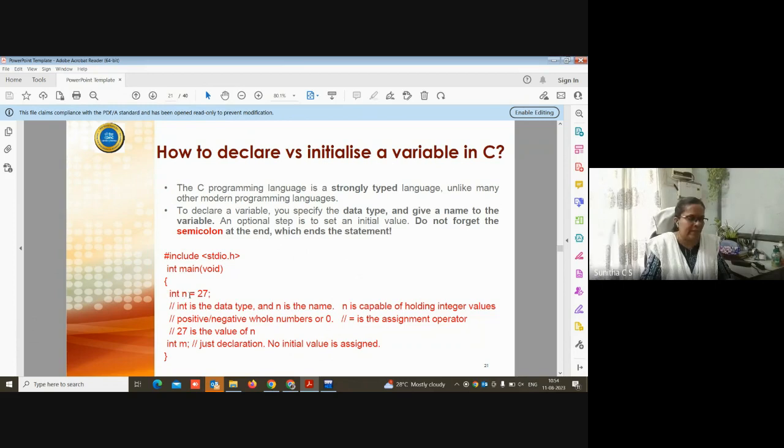So here you can see int n equal to 27. Here int is the data type and n is the name of the variable, and n is capable of holding integer values, both positive and negative, including 0. Equal to is the assignment operator, and 27 is the value which is stored in the memory location where n is allocated. This is the meaning of a simple sentence like int n equal to 27. That is why we said Java is a very concise, crisp language. We write small things, but to explain these seven characters we require this much explanation.